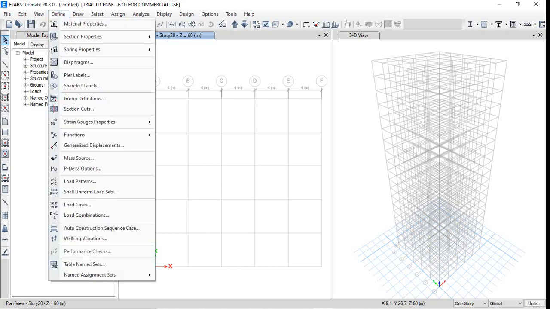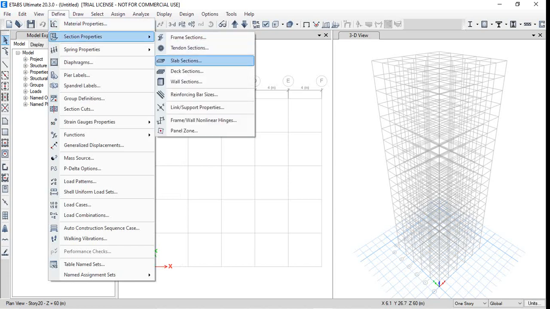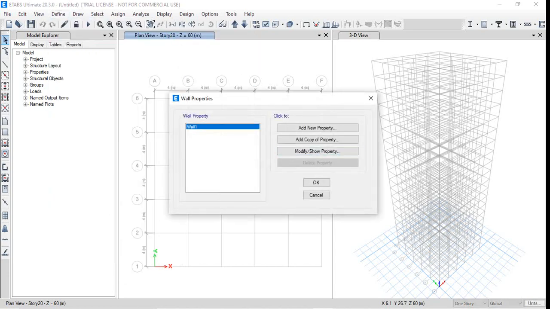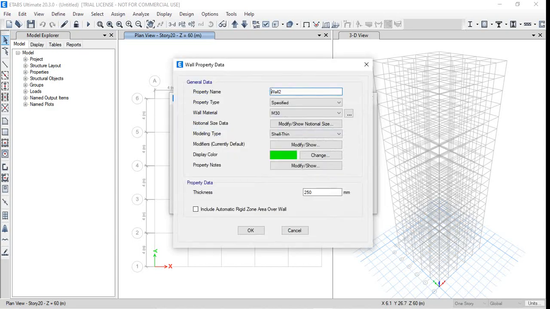Now we need also to define our shear wall. So we go to define, material, cross section. We go to wall sections. We go to add new properties. So under the property name, we put in shear wall.